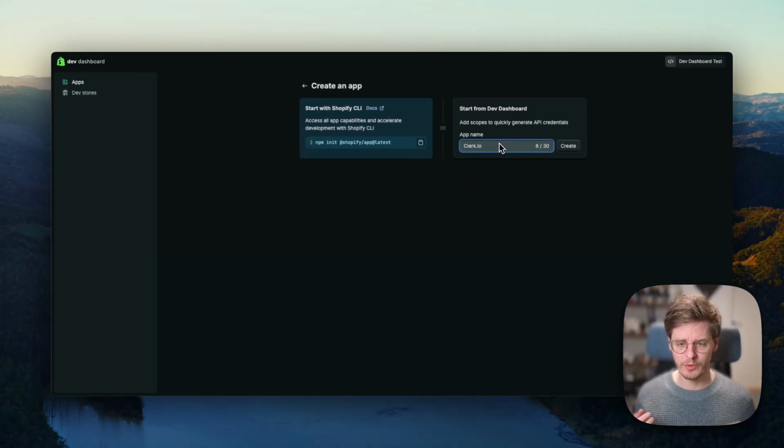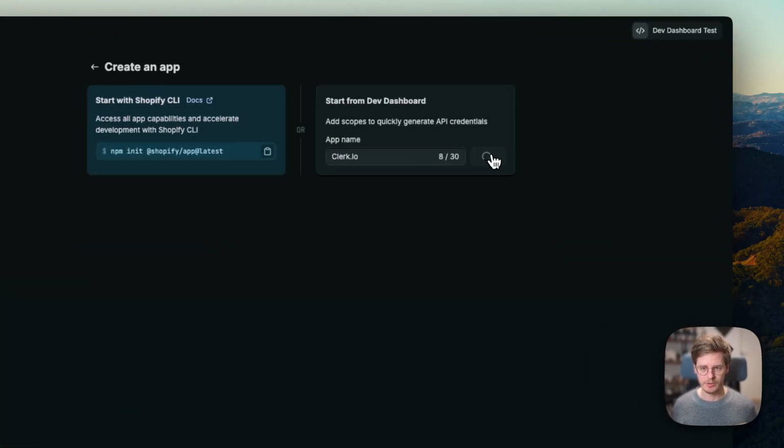An important note here is that you can only develop apps if you have the rights for it. So either if you do it yourself, make sure you have the proper rights, and if you're giving somebody else access, make sure that they have either full admin rights or at least rights to build apps like this. So we give it app name Clerk.io and create.